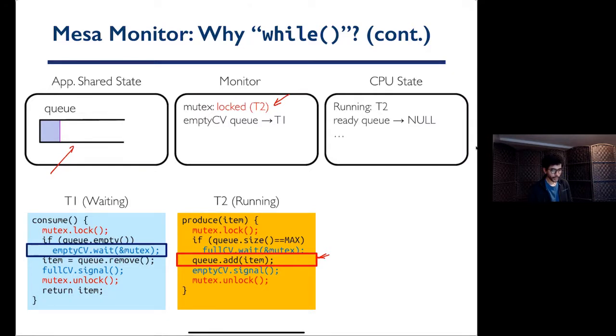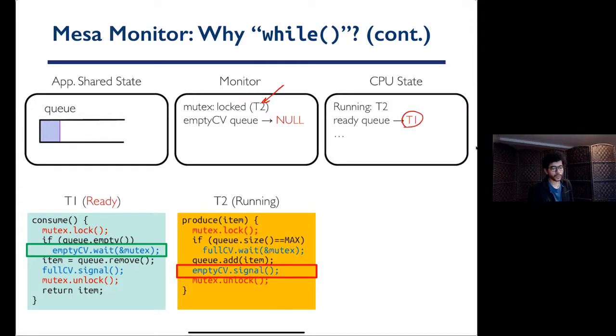Now, at this point, T2 is going to send a signal to empty CV. And by this signal, we're going to put T1 to ready queue, right? So we remove T1 from empty CV and we put it on the ready queue.